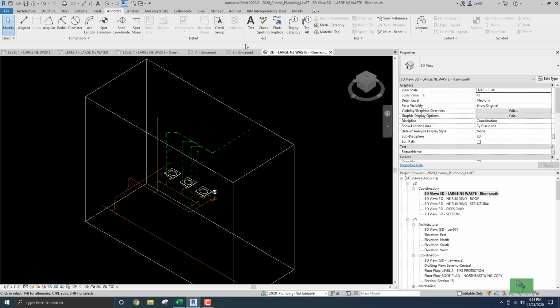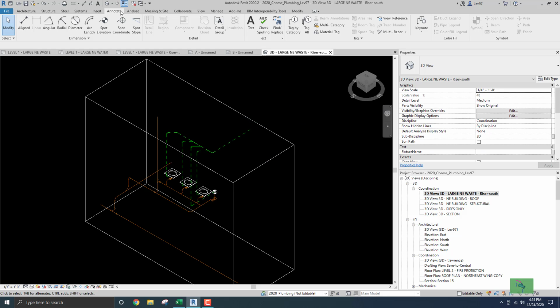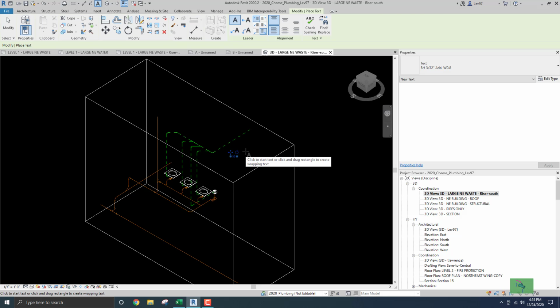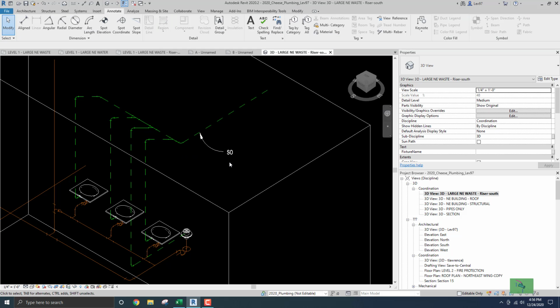And if I want to annotate, orientation of 3D view must be locked before you can add tags or keynotes. What if I want to add just a text? I know I'm getting off. Yeah, it looks like I can add a text to it, huh? So? Huh. And then can I add a, I can add a arrow, but that's not a tag. I don't want the text. Text is just for continuation C, right?